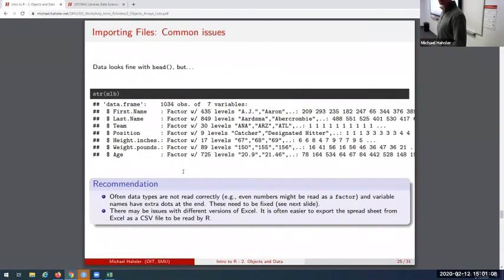But then if you look at it more in detail, and I really like the str function, then we can look at what it found. It says, yes, I read something, it's a data frame, it has 1,034 observations, so those are the players, that seems right, I just checked in my Excel sheet. It has 7 variables, those are the columns, that's probably good too. And then it says my first column is first name, and it's a factor with 435 different levels. And that might be fine. The last name, also factor, some text, that might be fine.